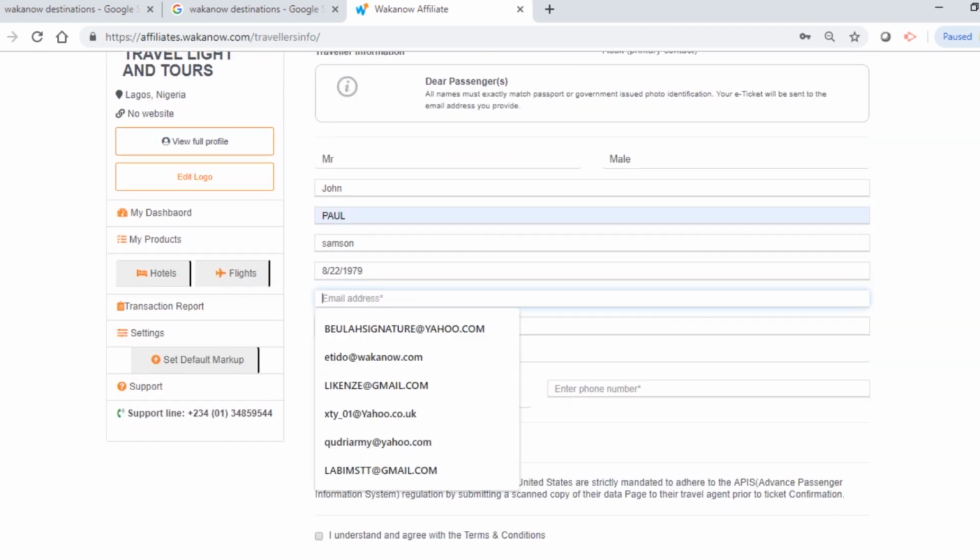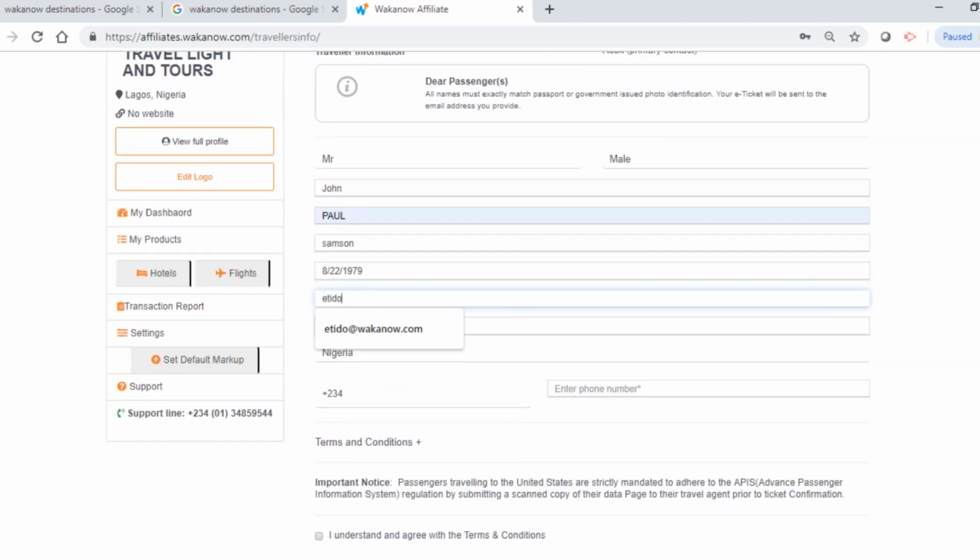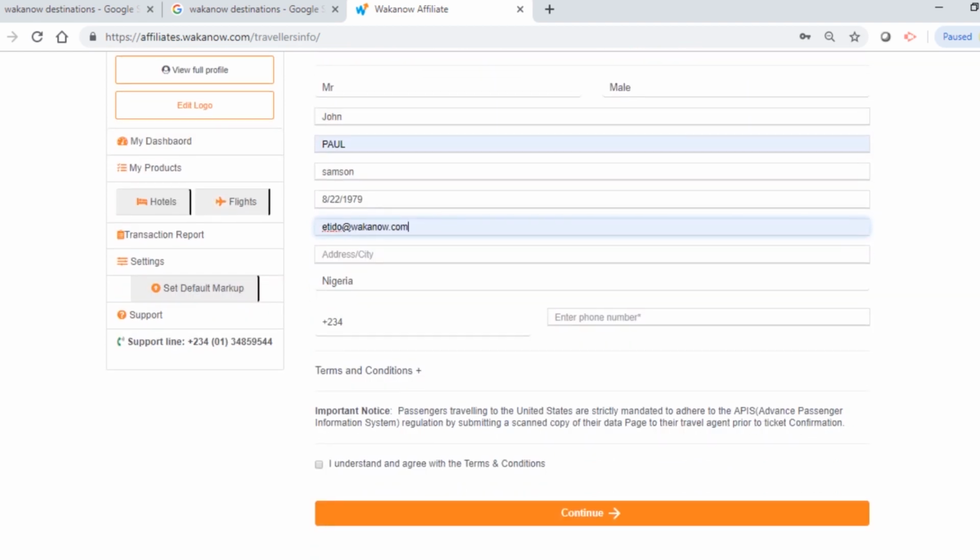As an affiliate, the email should be your email. When you're making a reservation, ensure you use your email. This is so that the booking confirmation will come to you first.